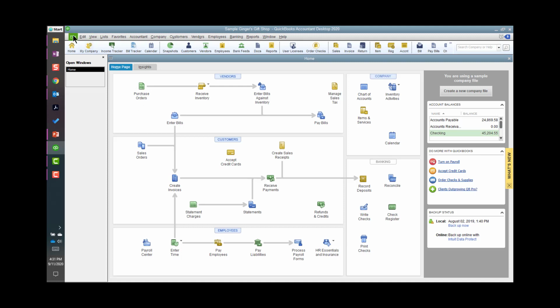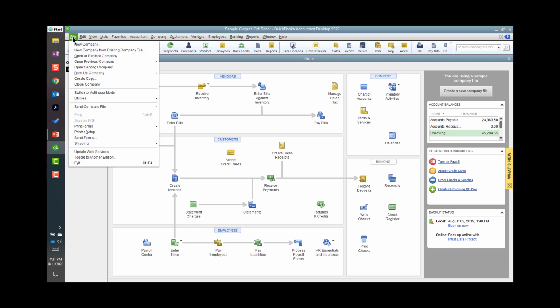So in QuickBooks Desktop, to make a backup, you can go up to File and go up to Backup Company. There's a couple of choices there. You're going to either create a local backup, restore a previous backup, or set up and activate that online backup, which is Intuit Data Protect. And there is an additional fee associated with that backup.